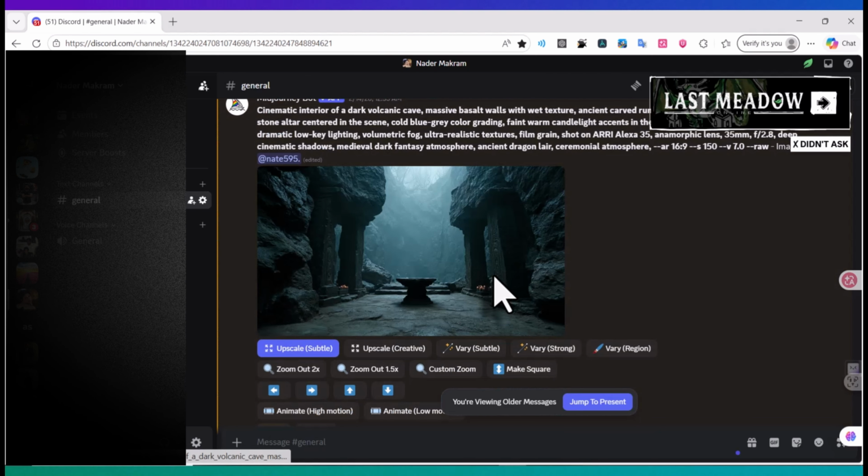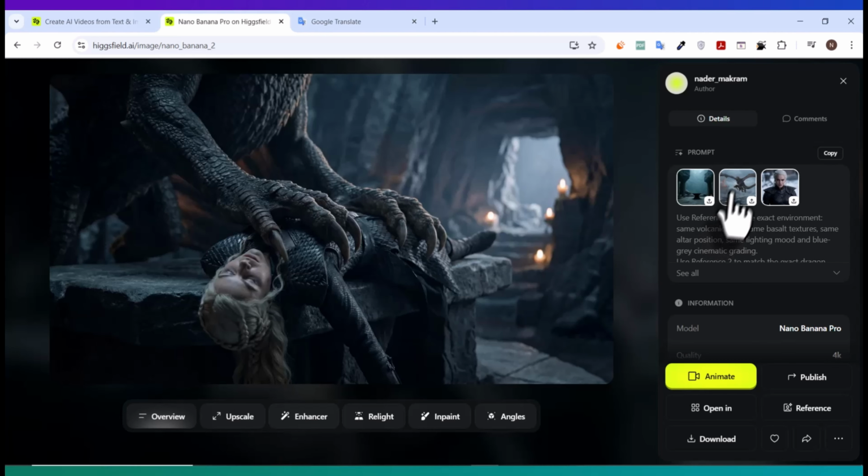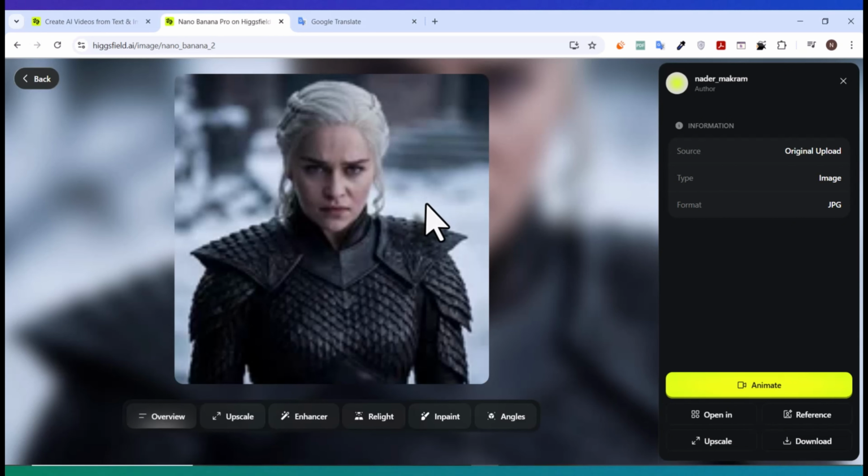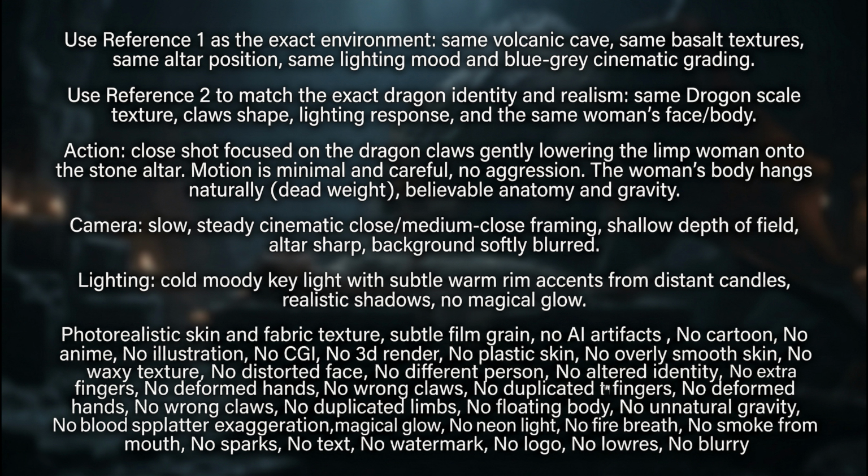First, the environment image created in Midjourney. Second, the start frame. And third, the character image. Then we apply the following prompt.